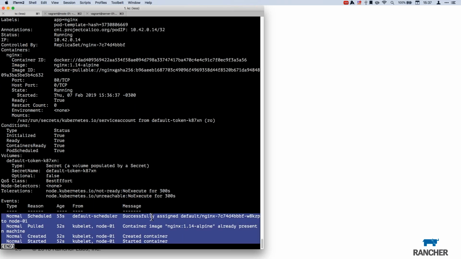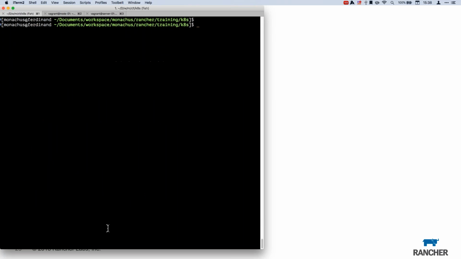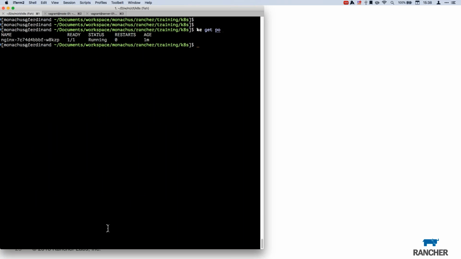So you'll see that it assigned it, it already had the container image, it created it, and it started it. When you have Kubernetes reporting an error, this is the place that you're going to look for why that error is present. We're going to do that in a minute. But first, we've got one pod. Now, this is Nginx. It's our website.